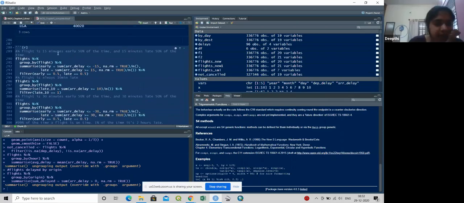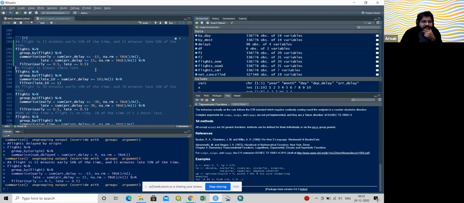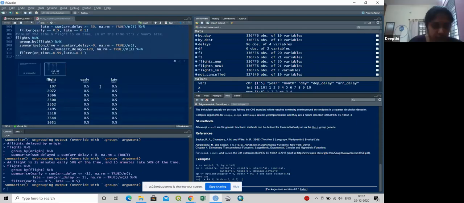Okay. A flight is 15 minutes early 50% of the time and 15 minutes late 50% of the time. Okay, so here we are grouping by flight, and the sum of arrival delay less than 15, so for 15 minutes, divided by the total number. And I'm filtering the columns where early is equal to 0.5 and late 0.5, for the case where it's early 50% of the time and late 50% of the time. Nice. So this will give me the output of it.